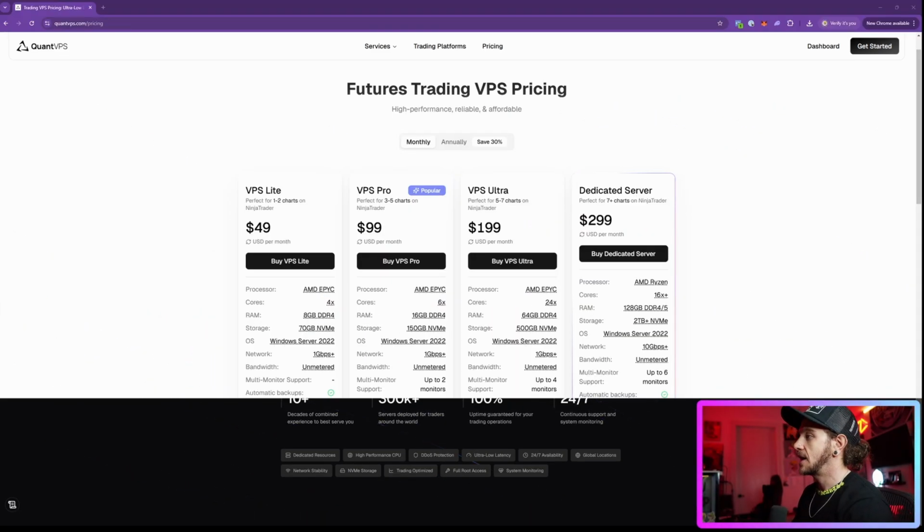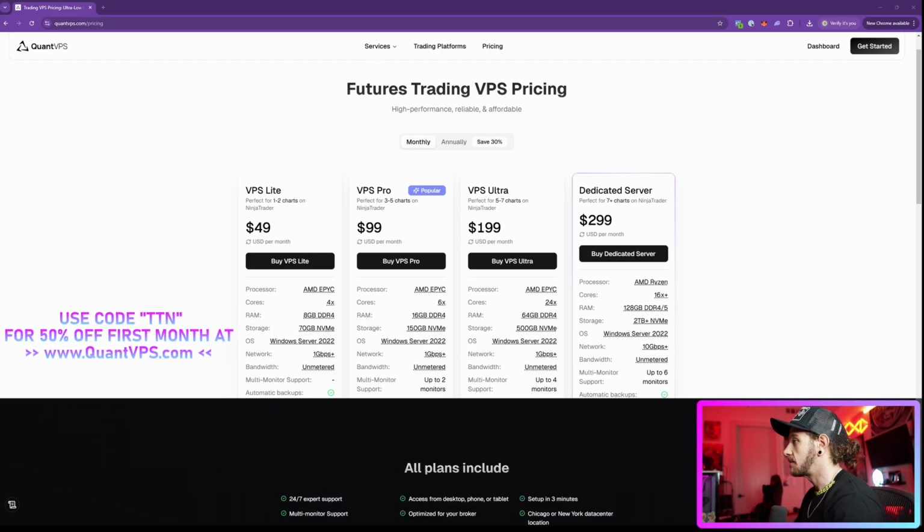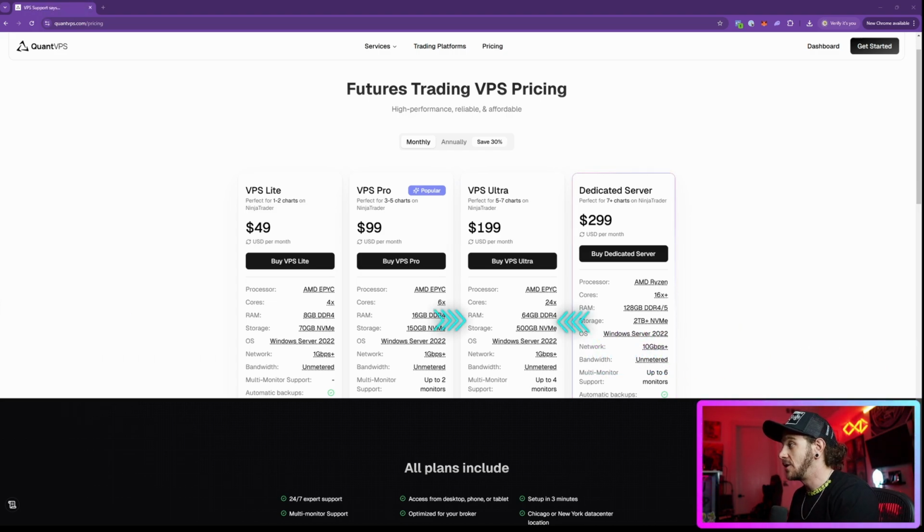Okay, now let's get things set up. So what you want to do is choose your VPS system. They have VPS Lite, Pro, Ultra, or a dedicated server, which is a 16-core Ryzen processor with 128 gigabytes of RAM, 2 terabytes of storage, and 10 gig internet connection. I know, it's insane. So for this demo, I am going to be demonstrating the VPS Ultra, which is the AMD EPYC processor with 24 cores, 64 gigs of RAM, 500 gigs of storage, Windows Server 2022, and a 1 gigabit internet connection that also supports up to 4 monitors.